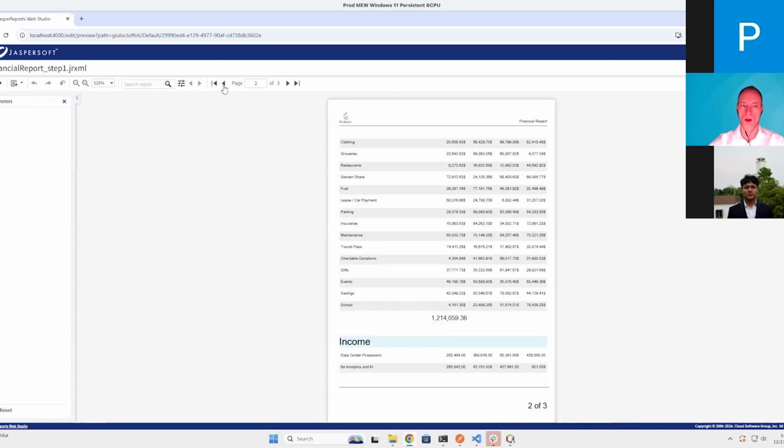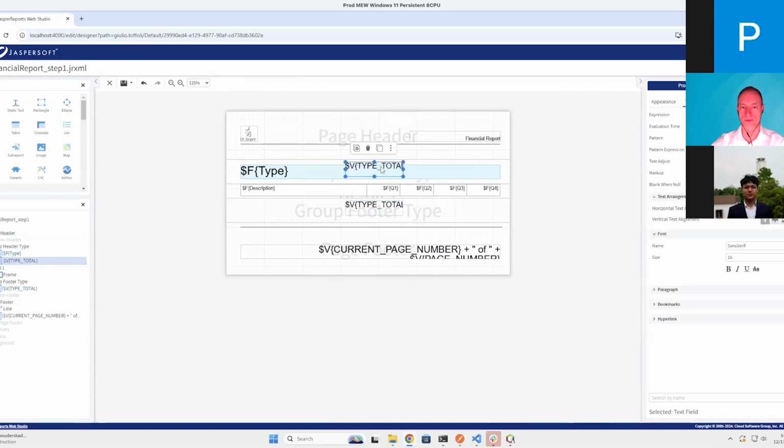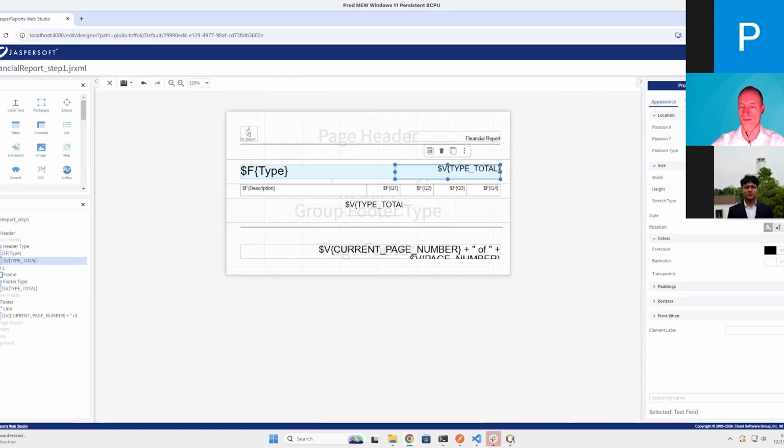I also want to show another nice option here. Let's say we want to show this value, not at the end, but at the beginning of my group here. And let's see what happens if I just copy and paste this here. And maybe I will set this in the middle.